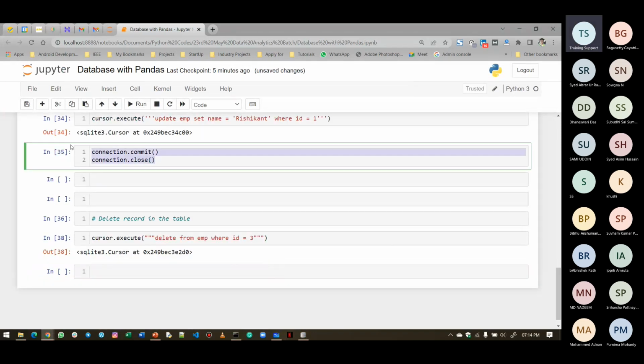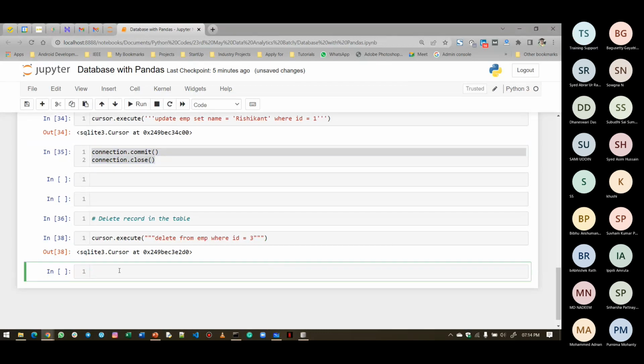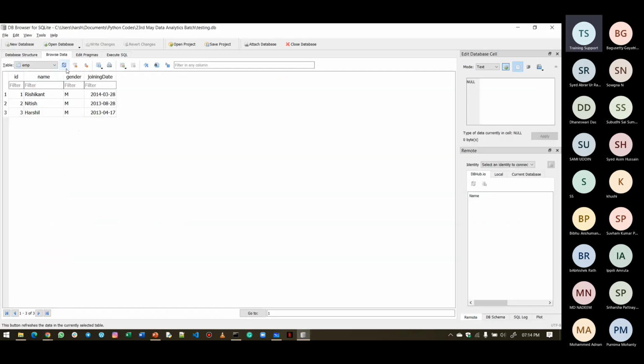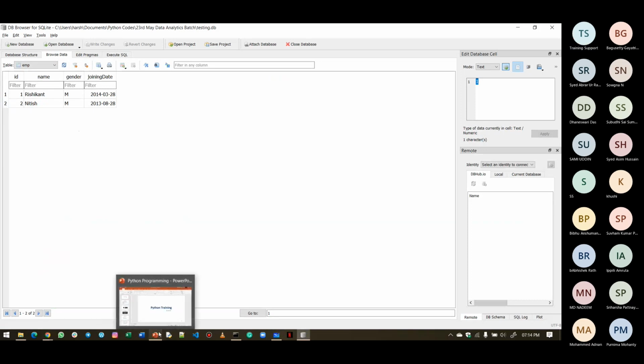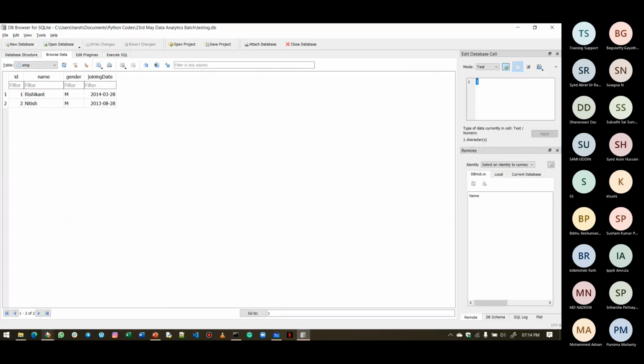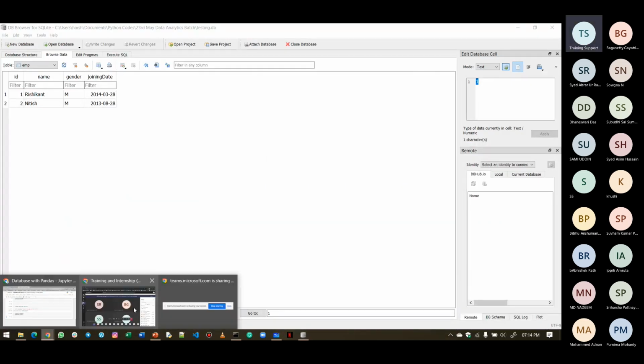and then we commit in tools. Now if you go to the database here and refresh, you can see 1, 2, 3. 3 IDs are there. Now if I refresh, only 2 IDs will be left because we have deleted one.